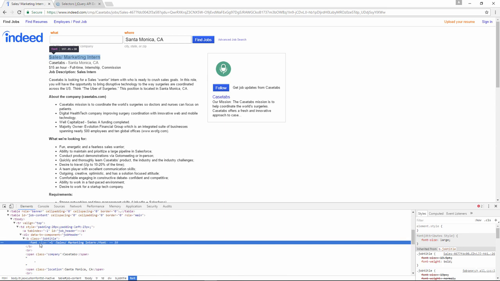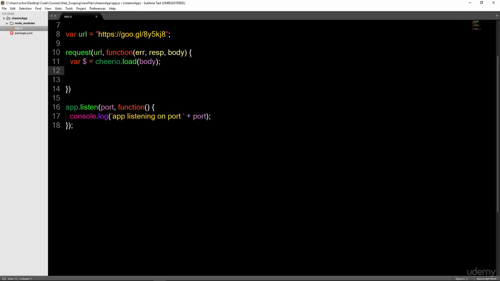If we were to try to target this element font in order to grab out this text, it probably wouldn't work if there's another font located above where this font is. It's going to grab the first reference of whichever element that we pass in. So what we can do is pass in the class of job title and then look for font and then grab the text. Okay, so this is how it would look.